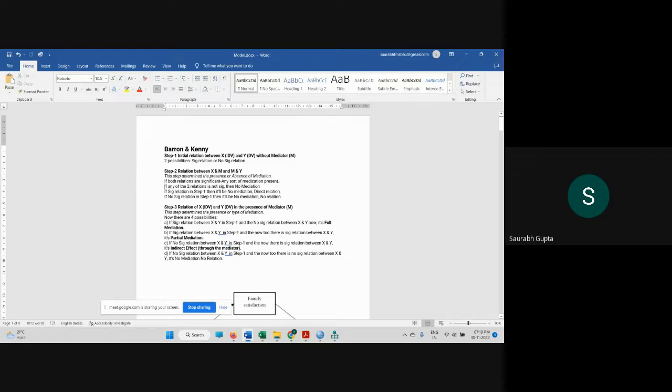Second, if either of the two relationships is not significant, then there is no mediation. Okay, either of the two relationships. Suppose the first relationship is significant, but the relationship between x and m and y is not significant. Then we can say there is no mediation because it is a direct relationship between x and y. Okay, so the mediating variable does not influence the relationship between x and y.